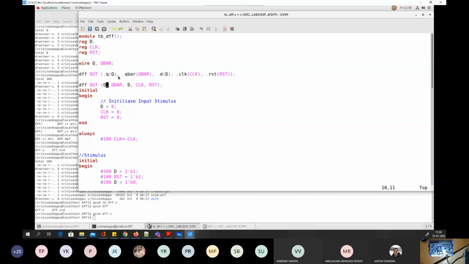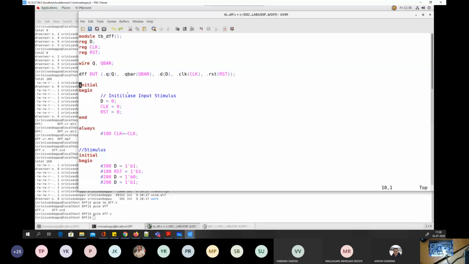But instead of here, if you have something like this, q bar and q, then everything is wrong. So q bar will be connected to q, and q will be connected to q bar, right? So that is the reason this kind of style is a bit discouraged, but with proper care, that also can be used.